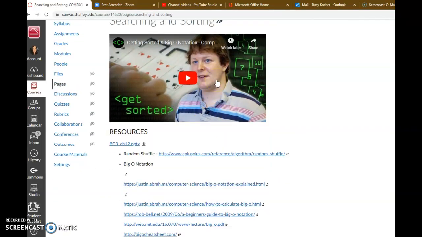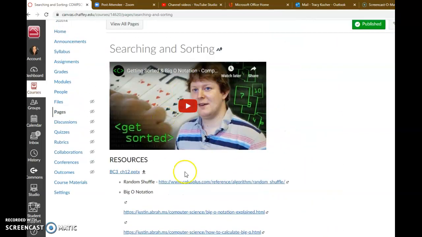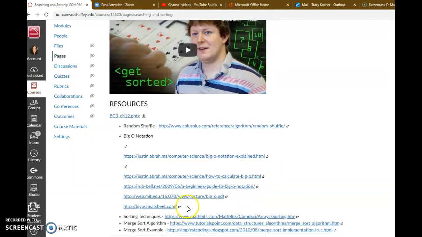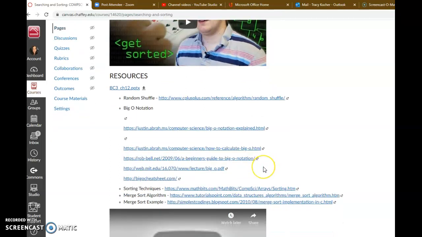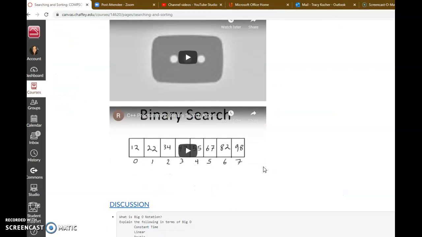We represent the speed of searching and sorting through something called Big O notation. And Big O notation, as listed here, plus an article, is what your discussion is this week. Big O notation measures the relative efficiency of a program by saying how long it takes to run it based on the number of variables that are used in the process itself.